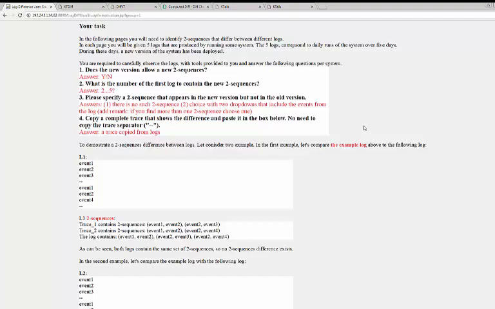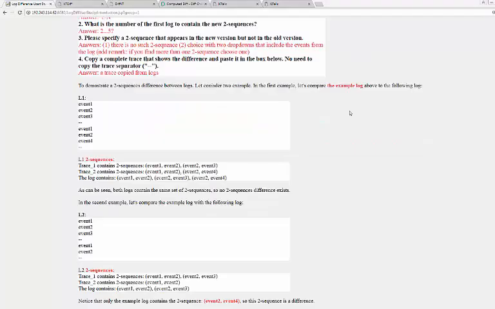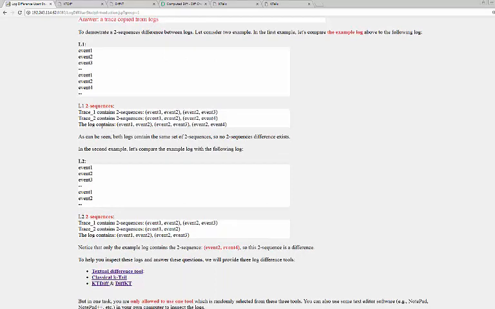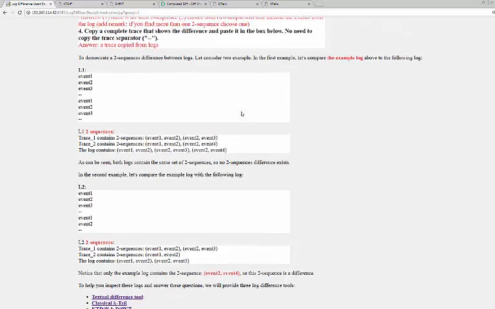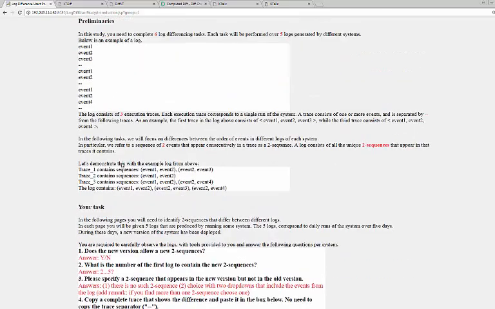in the dedicated place. To demonstrate the notion of a 2 sequence difference between logs, let's consider 2 logs, L1 and L2, which we will compare to the original log we had at the top of this page. Consider L1. It consists of 2 traces, event 1, 2, and 3, and event 1, 2, and 4. The 2 sequences that this log contains are therefore event 1 and 2, event 2 and 3, and event 2 and 4. These are exactly the same 2 sequences as the ones that we extracted from the first log.